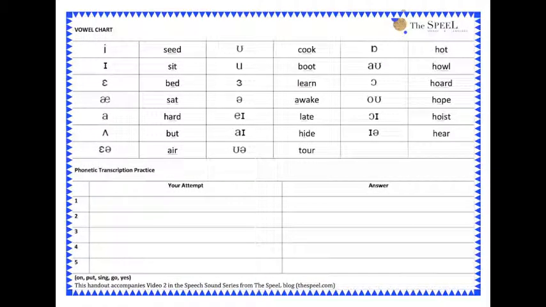So now I want to take you quickly through the vowel sounds and the phonetic alphabet letters for each of these. I won't be talking about the place or the manner of the vowel sounds at this stage, and it's really important to know that they are all voiced. Vowels are never voiceless in the Australian English language.